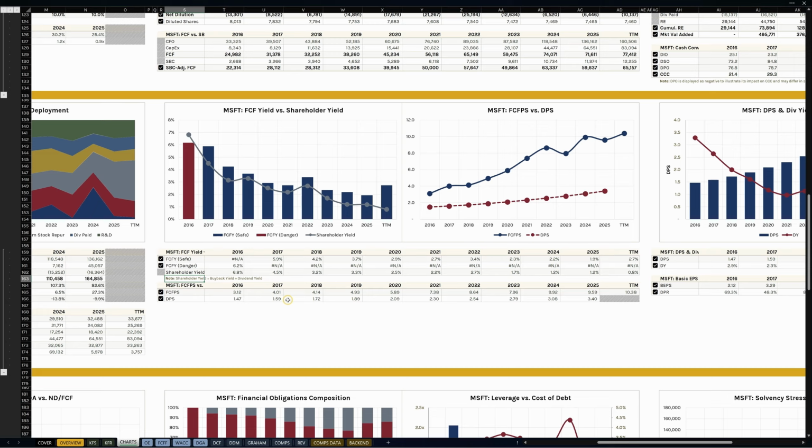So this is useful for assessing how much cash is actually being returned relative to market cap. And when the shareholder yield here is greater than the free cash flow yield, then the chart suggests that it is becoming dangerous. Next, we have a simple chart that compares the free cash flow per share to the dividends per share. So you can see the coverage buffer there.